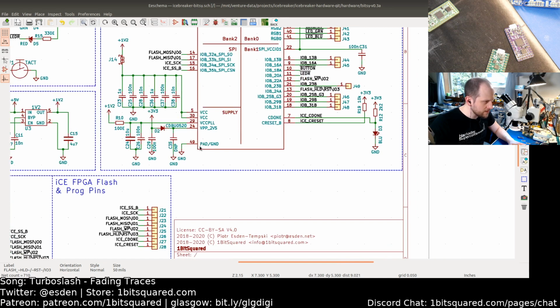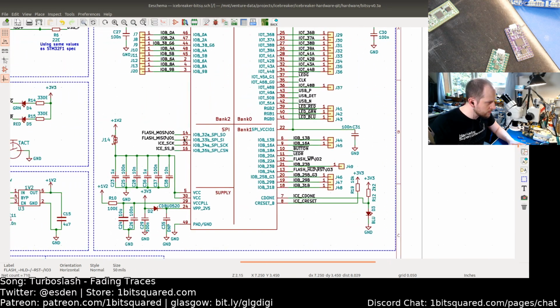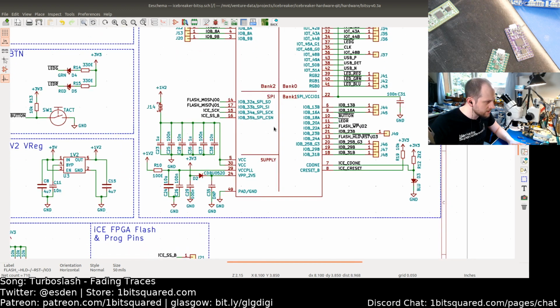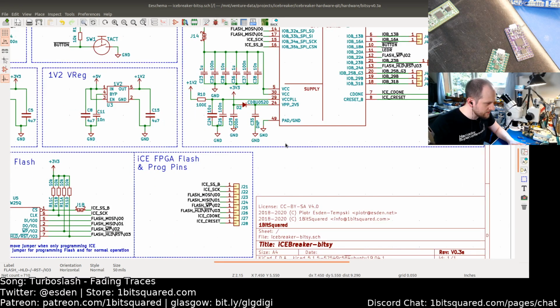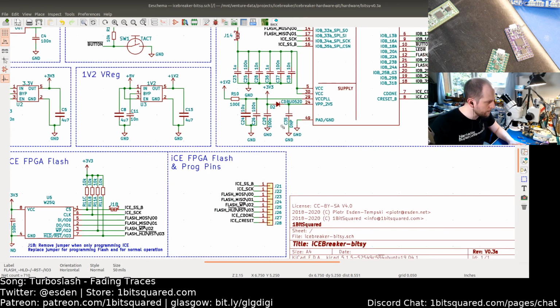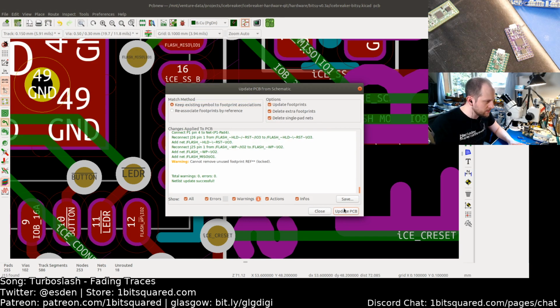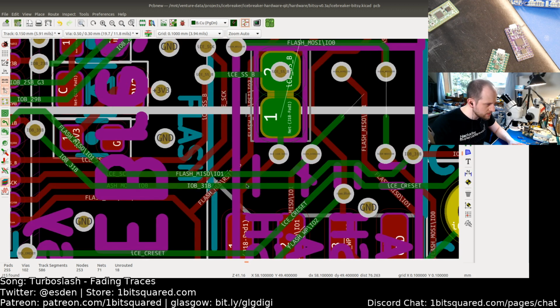So this jumper stays. Then we have 1, 2, 3, 4 signals for the flash, and then chip select and clock. Good. And then we have C done and C reset. That's fine too. Okay, cool. And let's update that. Update PCB. Close. So that should fix it.